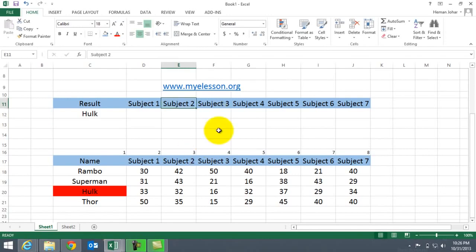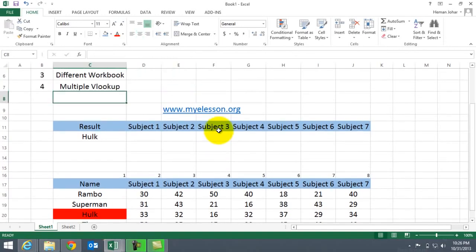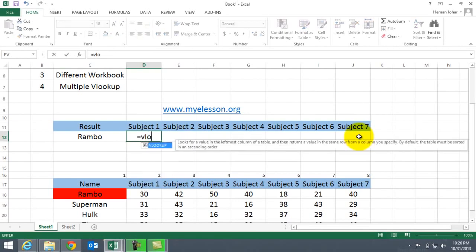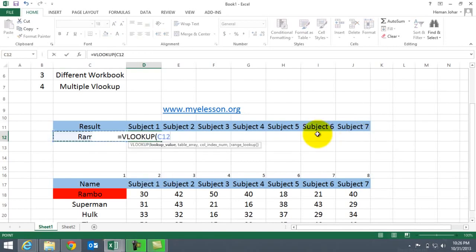Now the all important one, how to do multiple Vlookup. Till now we were finding data for a single subject. What if with a single Vlookup you want to pull up this complete row? Say for Rambo, when I do a Vlookup for Rambo, all the subjects data should be populated over here. We can do that very easily. See how. Is equal to Vlookup. What's the lookup value? The name. Okay. Now we'll have to press F4 over here to fix this.